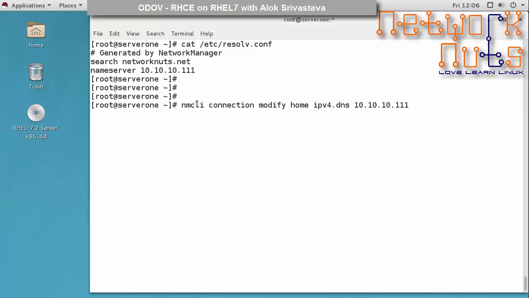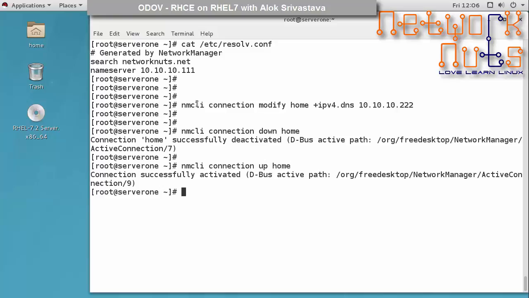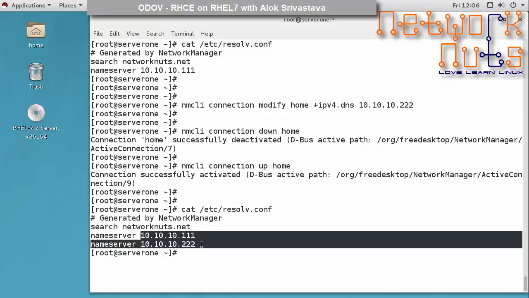You can have multiple DNSs also. For that you just need to give a plus symbol here. That means don't remove the previous one, add one more, say 222. So again I need to give a connection down and connection up, and if I do a cat, I have got two name servers coming up.